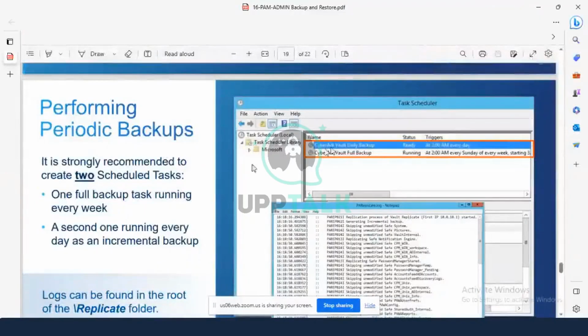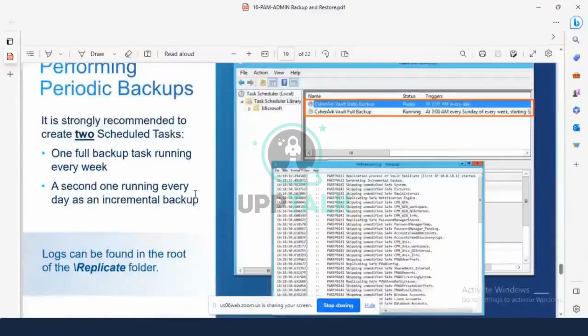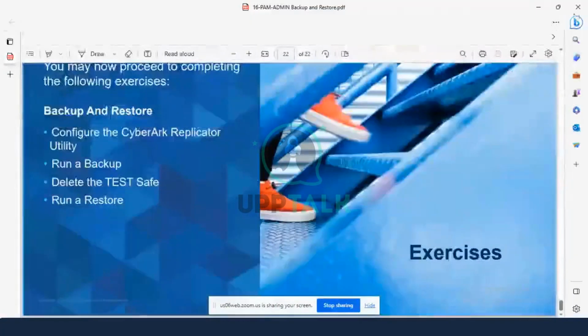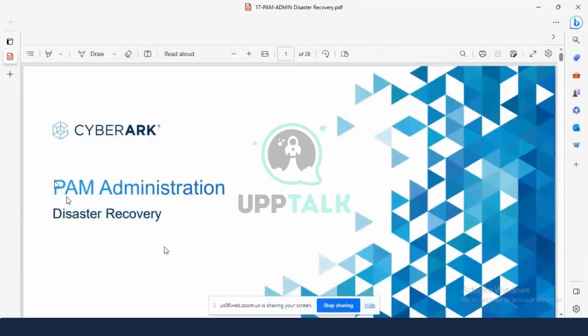For example, a daily CyberArk vault backup. We can keep it as daily and give it some time, at 2 am every day, like that, in the schedule library. It will automatically retrieve the metadata. It's very simple. Just read that.